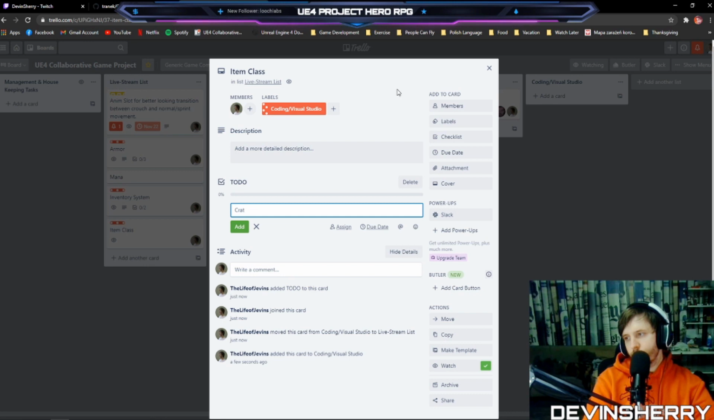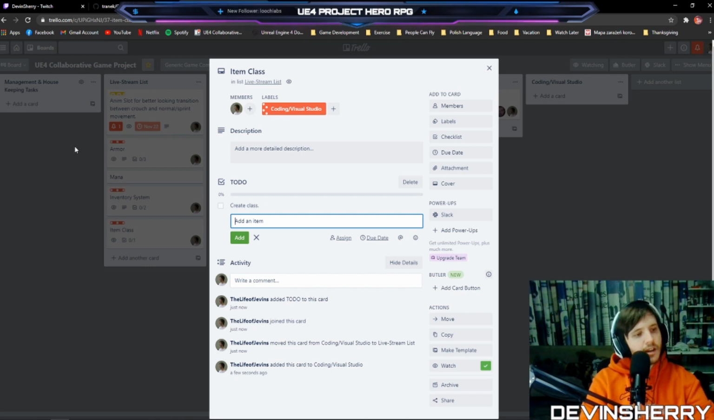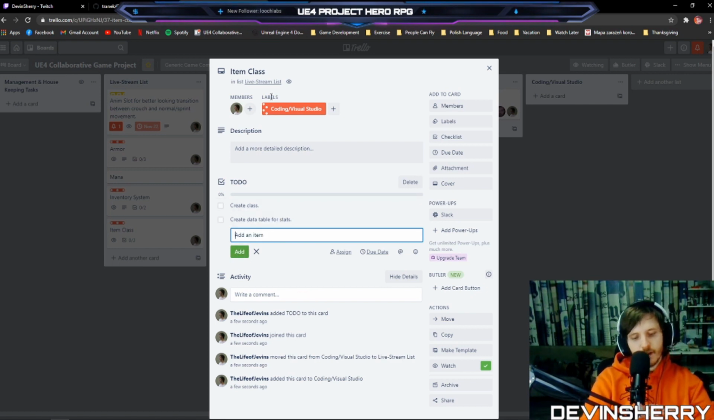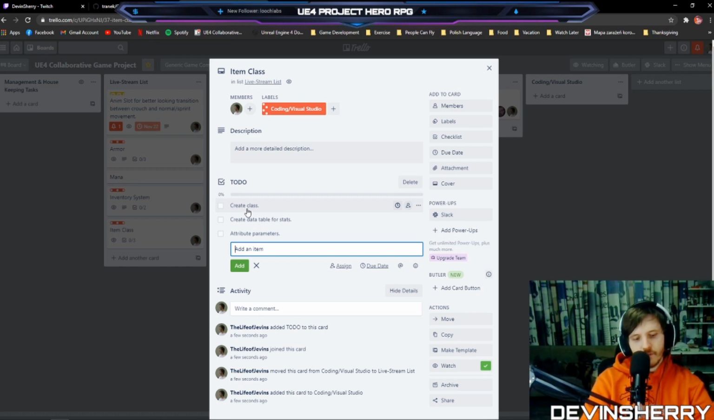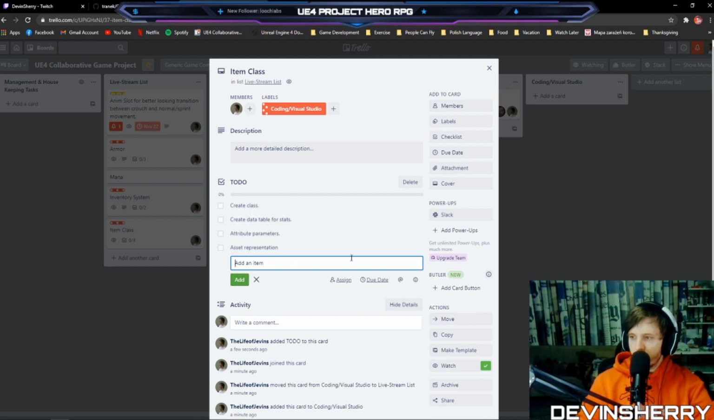Okay, create class. I think we're gonna need a data table because eventually we might have to get into leveling and stuff like that. Create data table for stats. Attribute parameters. Asset representation. I think that's enough for now.